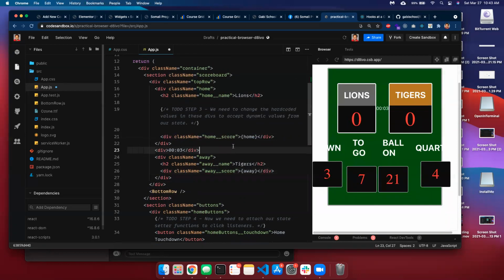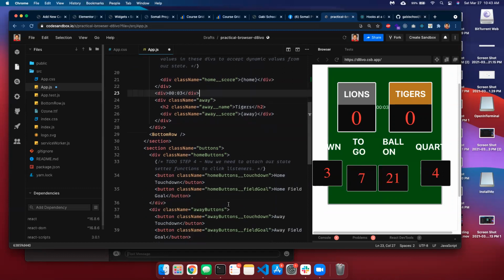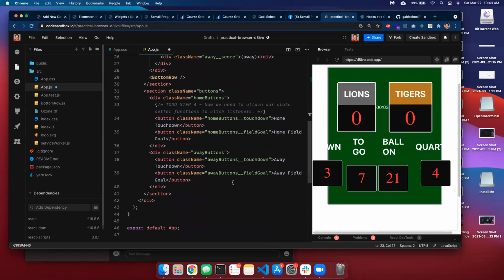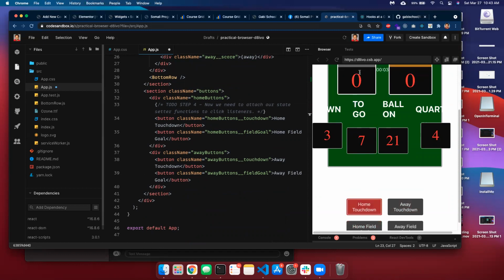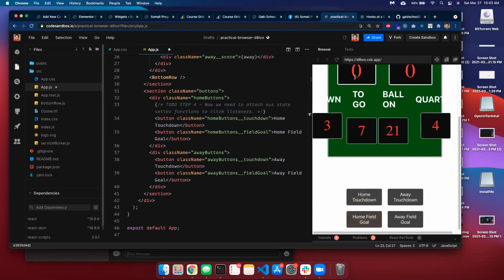Now we need to increment. You could also try other things too. You could increment these two if you want. But we need to increment it. And we already have the buttons here. We have a home touchdown. You could do 7, let's say, and then home field goal, which is 3. So when you click this, the score should be 7. When you click this, you should add 3 to it. So you should keep incrementing that way. This one is also the same. So you use these buttons to do that. You have 4 buttons here, right? I think we just did that so you guys can understand that. Any questions so far?